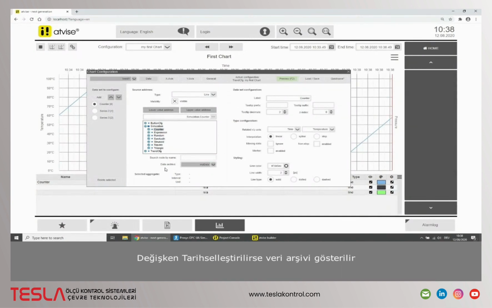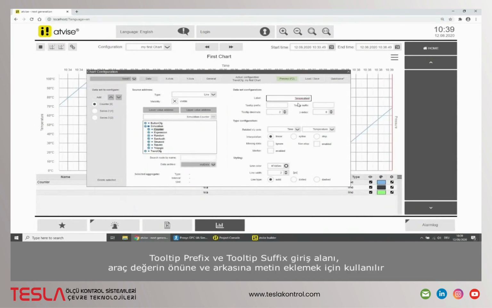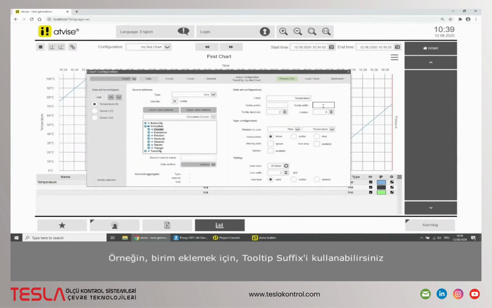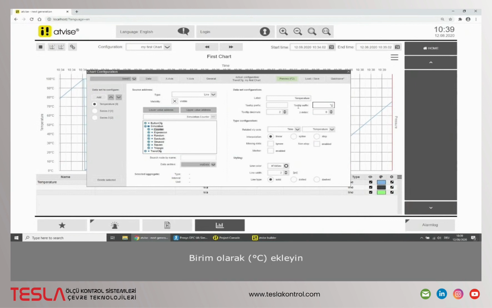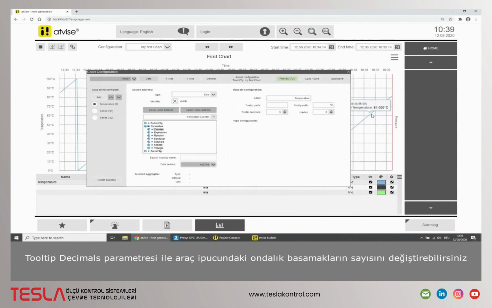Once you select the variable, it is shown in the chart and the dataset will be renamed. If the variable gets historized, the data archive is shown. Label the dataset with temperature. The input field tooltip prefix and tooltip suffix is used to add text before and after the value in the tooltip. For example, you can use the tooltip suffix to add the unit. Add the unit degrees Celsius. With the parameter tooltip decimals, you can change the number of decimal places in the tooltip.